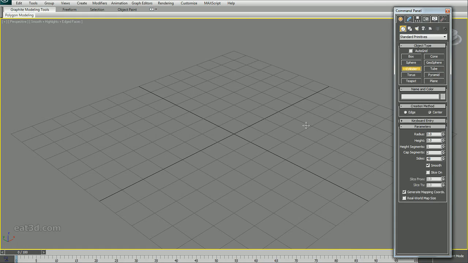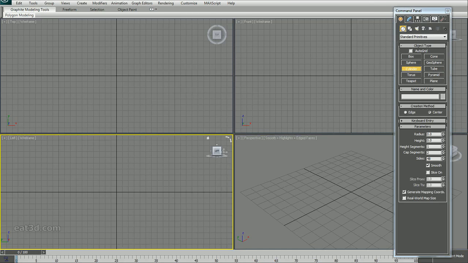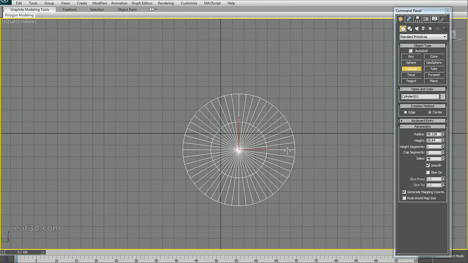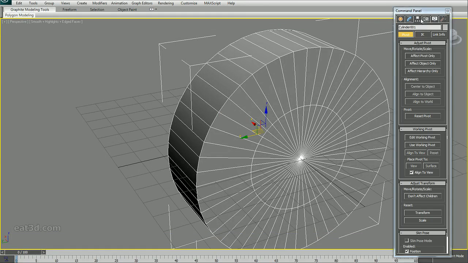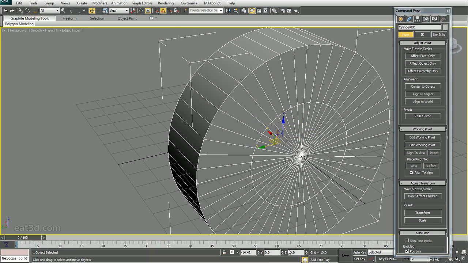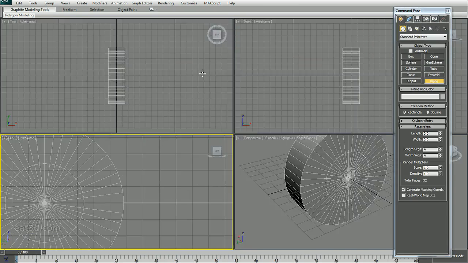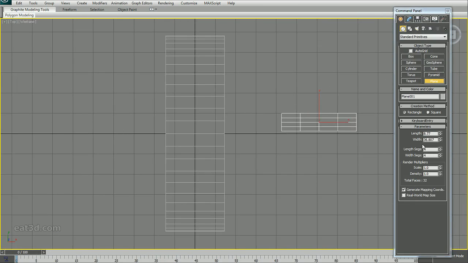So what we're first going to do is create a cylinder here. I'm going to use 48 sides because that'll give me an even number of duplicates that I can make for the actual tread to match correctly. I'm just centering everything up here, zeroing everything out.